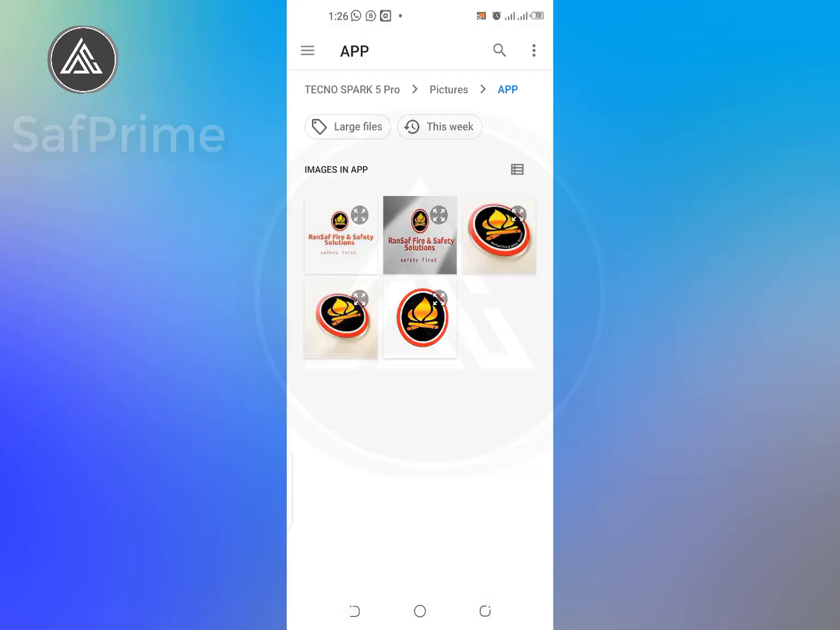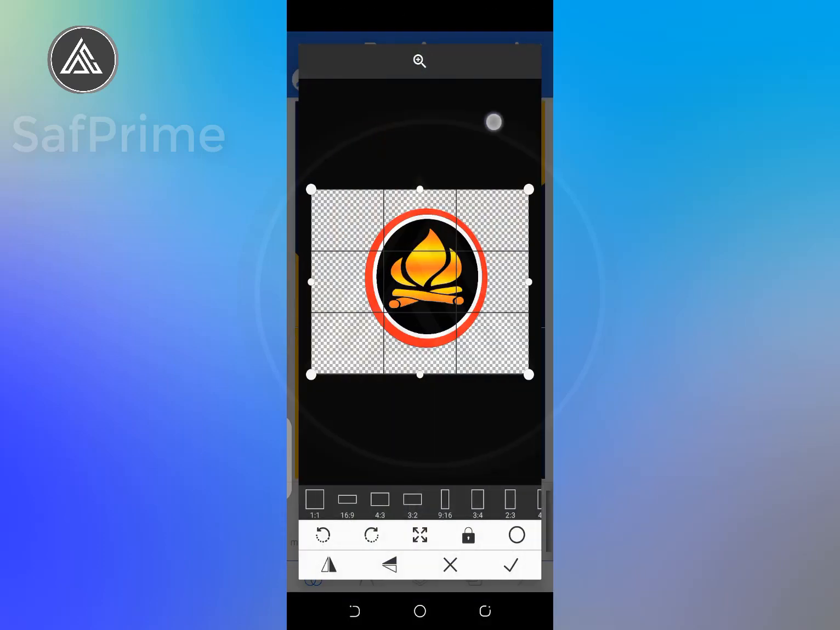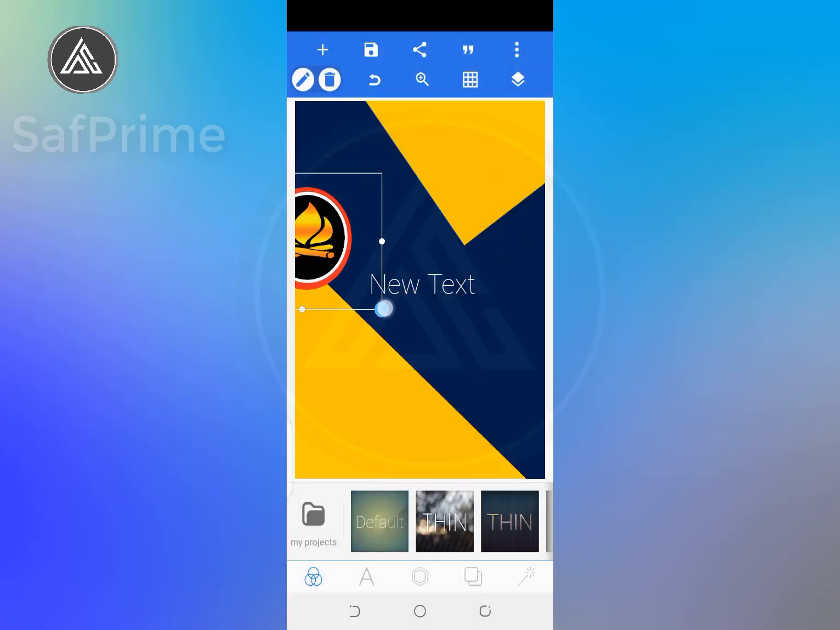Let me bring in the logo of the business first. I don't want to put it in any shape. If you want to put it in a shape, you can, in a circle form, but I don't want that. Click here and then reduce.